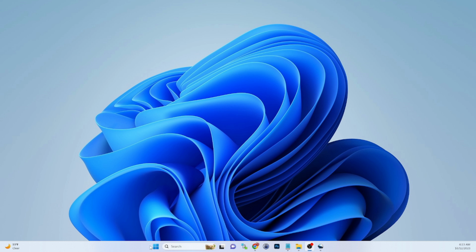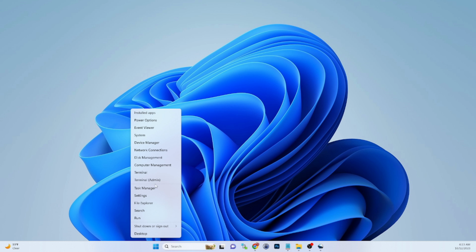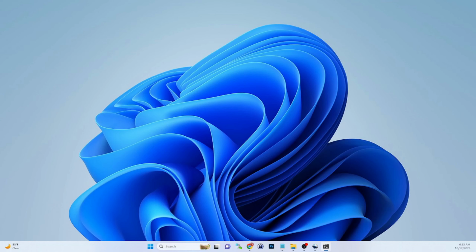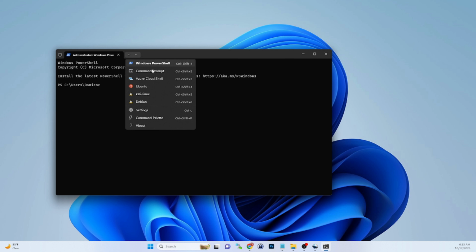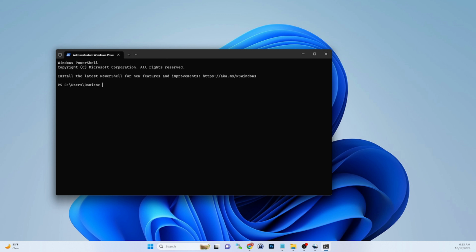We do have to open a new terminal, so I close that out. If we just launch a new terminal, it will have the refreshed list. Now we should be able to click the arrow, and voila, there's our Ubuntu, our Kali Linux, and our Debian. So that's all you have to do. If you don't see them, close the terminal, relaunch it, and you should have the full list there.